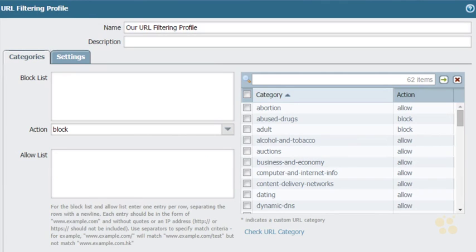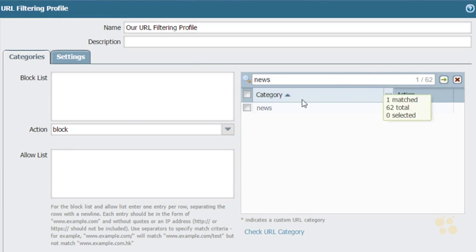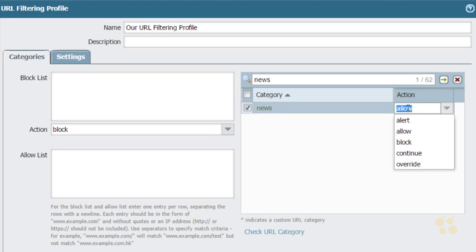And because it was based on the default, it is currently blocking several things, including abused drugs and several others. And what we want to do for our example is block on the category of news as well. So if we scroll down, in fact, we can just search up here, type in news, and then click on the Go button here to apply that filter. Check this out. There's news right there. So we can click on it, and with it selected, instead of the action of allow, we'll go ahead and specify that we want to block it.